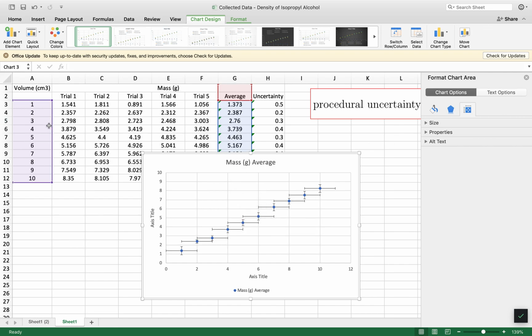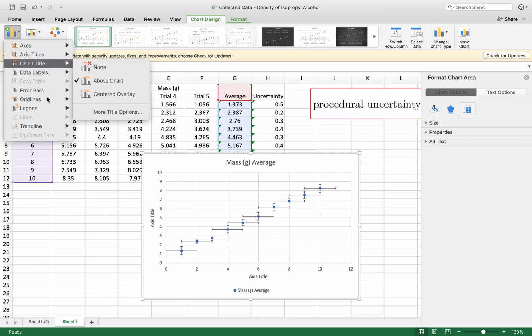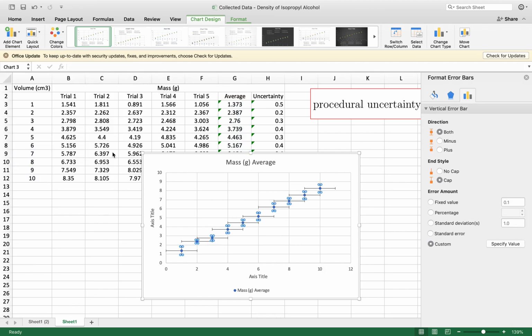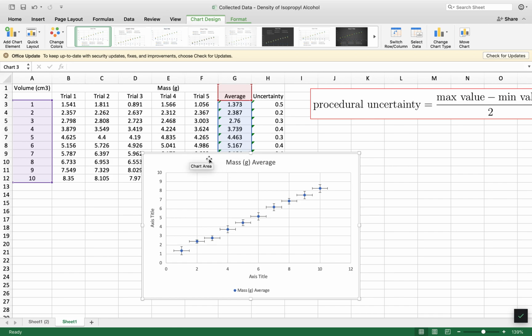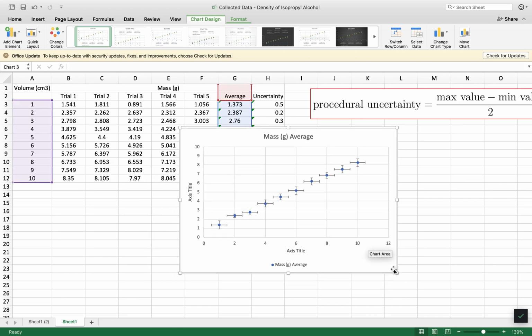Our horizontal error bars in this case would be plus minus 0.5 centimeters cubed. So we can adjust those as well. Again, we go more error bar options. This time we are looking for horizontal bars, so we need to pick the horizontal bars and we will go fixed value, and our fixed value in this case is 0.5. Okay, and hit enter, and there we go. There you go. So you've got custom error bars on your chart.